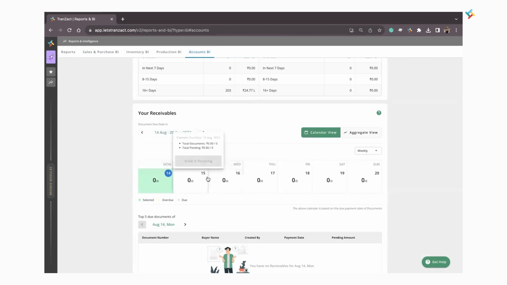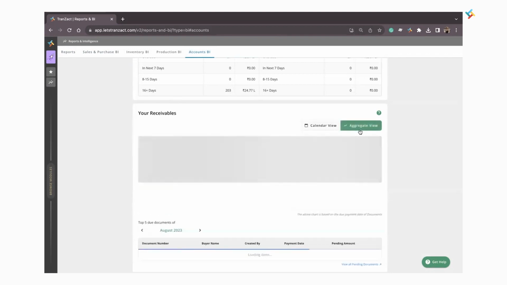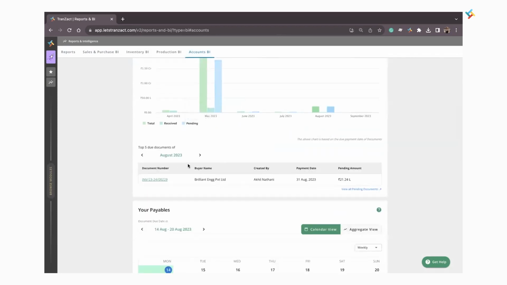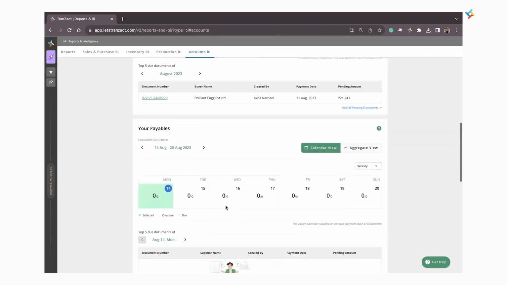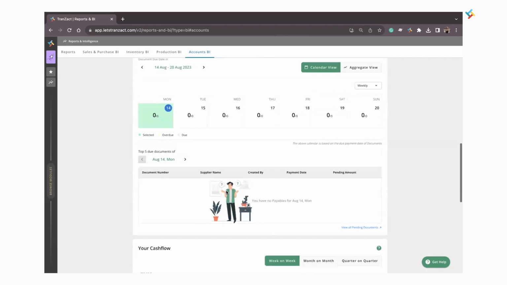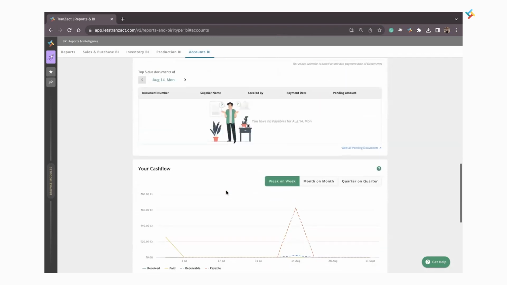So in this particular segment, you may be able to see the calendar view and aggregate view, that shows exactly what you will receive, which are your receivables and in how much time they are coming. You can quickly click on this, and accordingly the remaining data will be displayed in the top 5 documents of August. Your payables and your top 5 documents of payables as well will be displayed.